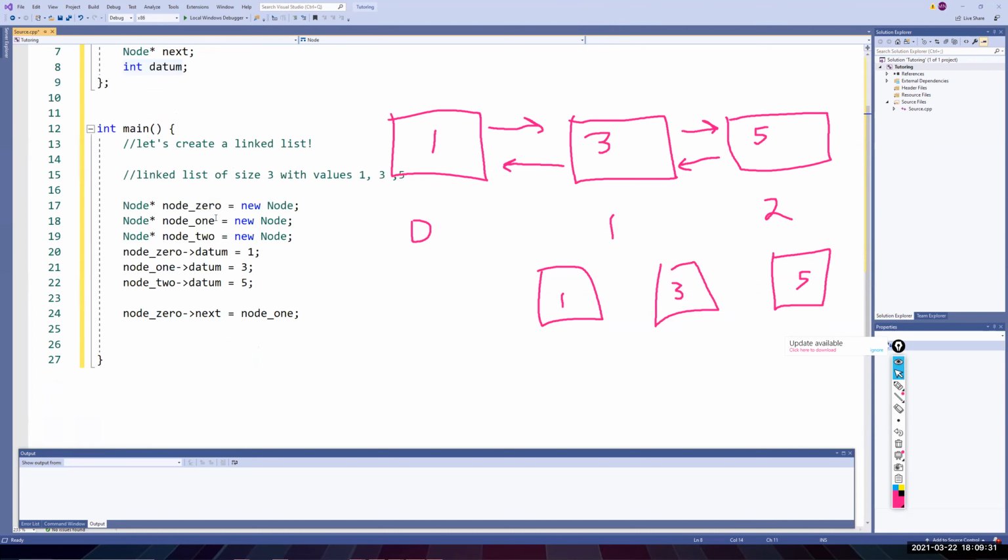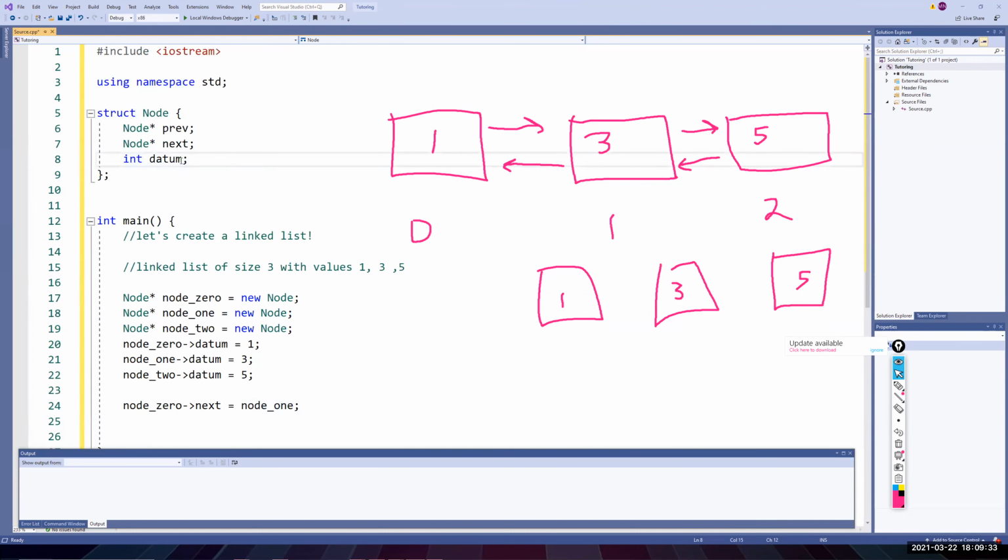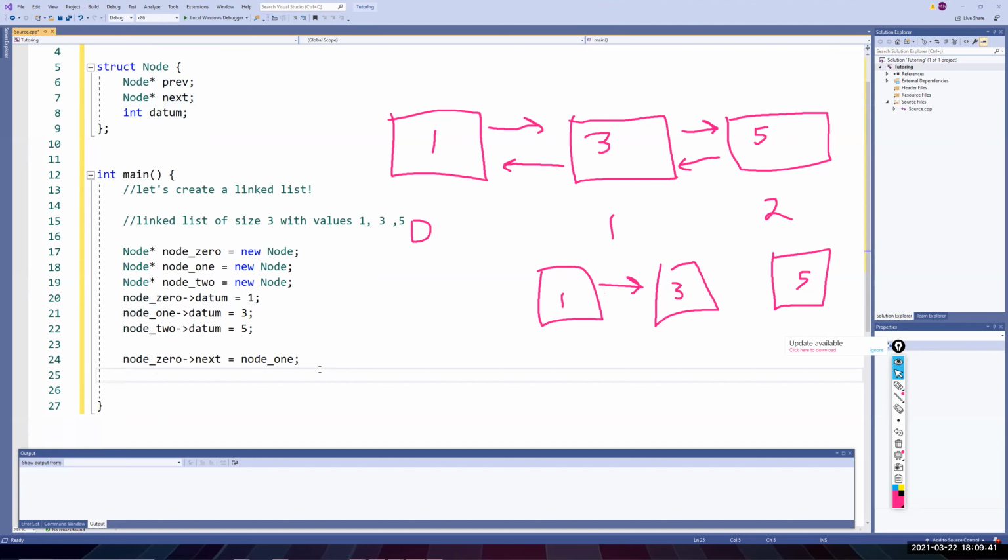It's going to contain information, the datum, and it's also going to contain the previous and the next pointer. So far, all we have is this. We say 1 connects to 3. And to make 3 connect to 5, I'll go ahead and say node 1 next equals node 2. And now we have this. So far, if I want to, I can go from node 1 to node 3 to node 5.